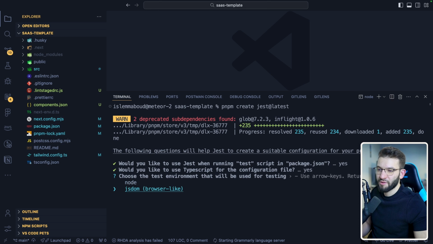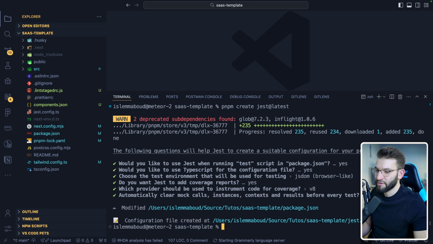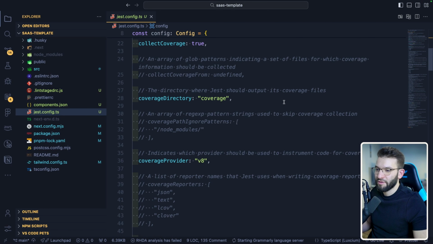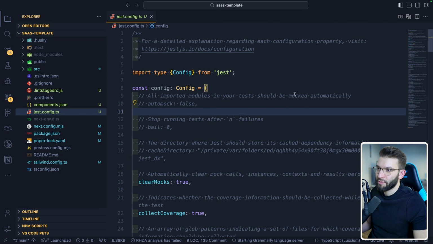And for the environment, I would really recommend going with jsdom, because that's the most realistic browser-like sort of testing. So jsdom. Do you want to use Jest to add coverage reports? Yes. Do you want to use V8 or Babel? Definitely V8, because that's generally a lot better and more performant. And automatically clear mock calls, instances, contexts and results before every test? I'm going to hit yes on this one as well. This will create a jest.config.ts for us, which has all the Jest configuration needed to work with TypeScript and the project we currently have.